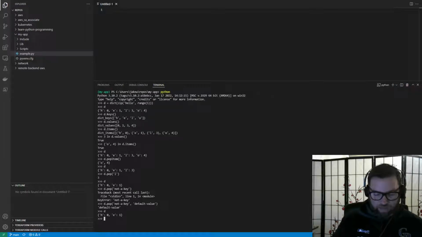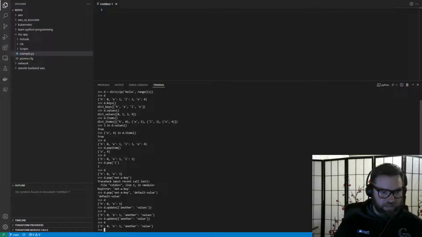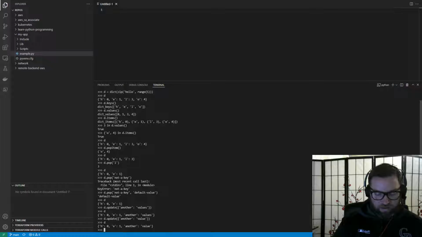Let's see, there's an update. So for our CRUD functionality, you can do D.update, and I could say, here's another value. Yeah, let's do another value, something like that. And return D. You can see there's all values, another value. And since I made an error, we could actually update another value to values and return D and see now I spelled it correctly.